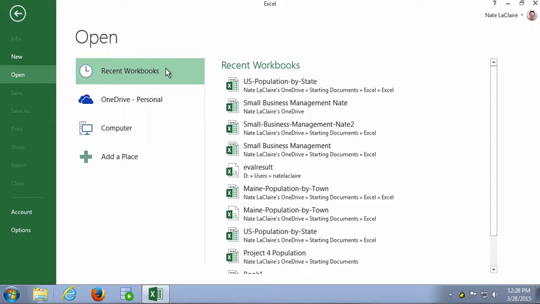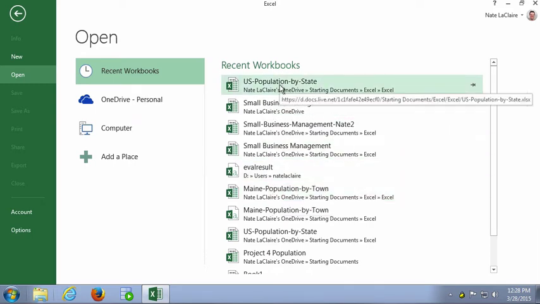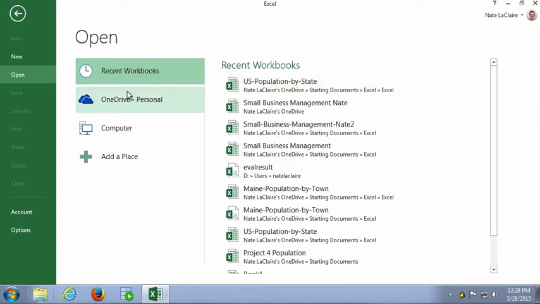Now, you may find the workbooks you're looking for under Recent Workbooks, and if you do, you can go ahead and click them there. U.S. population by state is one that we're looking for, and Maine population by town is the other one we're looking for. However, because that's really easy, and I want to make sure that you can do it even if you don't see that option there, I'm going to step you through the slightly more complicated way. Opening something that is not under Recent Workbooks.